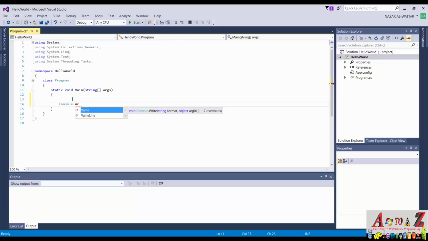It gives you two options, Write and WriteLine. Write will write the code for you in the same line. So if you put many Write methods, or you want to print many things, this method will print the code on the same line. WriteLine will start with a new line. So pick one of them, whichever you want.